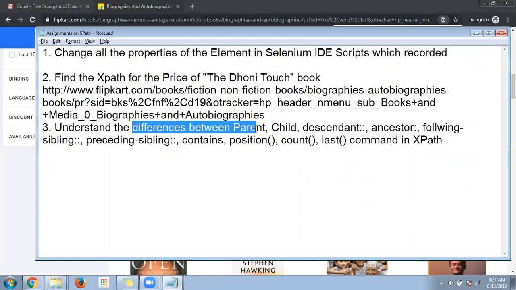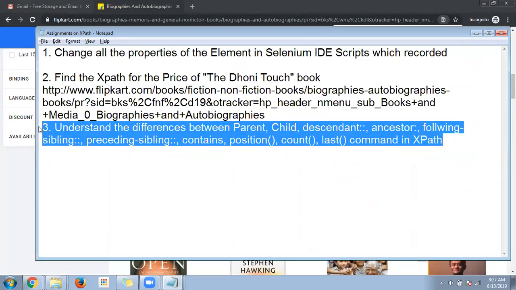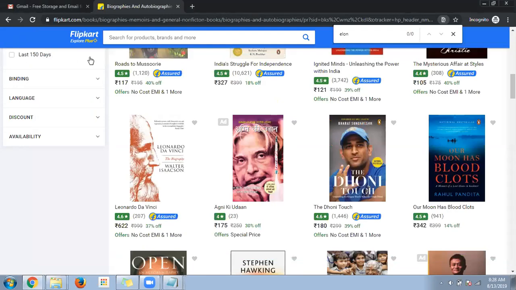Understand the difference between parent, child, descendant, ancestor, following sibling, preceding sibling, contains, position, count, last, commands in XPath. How will you understand? Not by going through the recording or something. You have to write the XPath here, and based on that understand the difference between everything. Got it, right? With an example, you have to write by yourself and then get the differences. That's what I want from everyone.